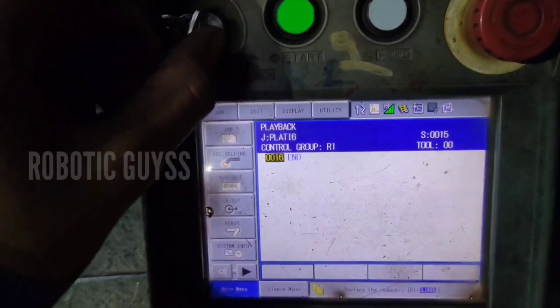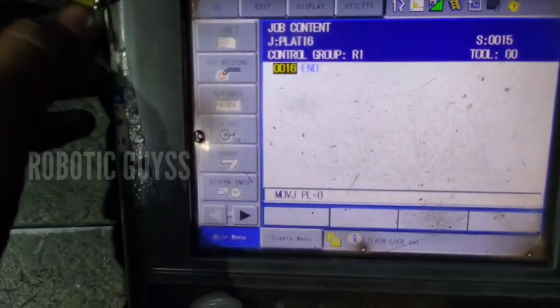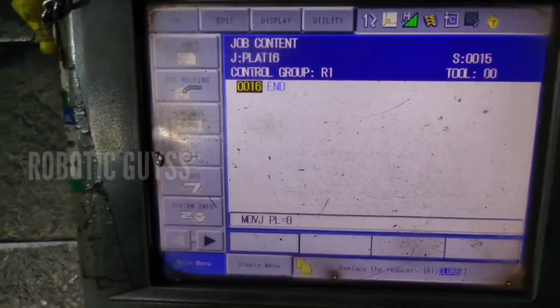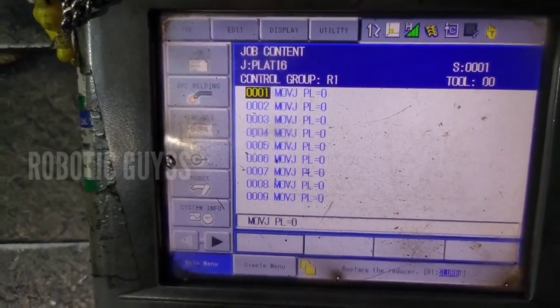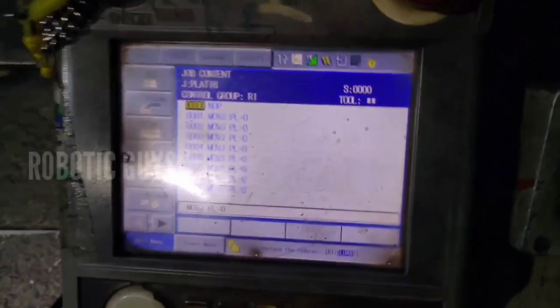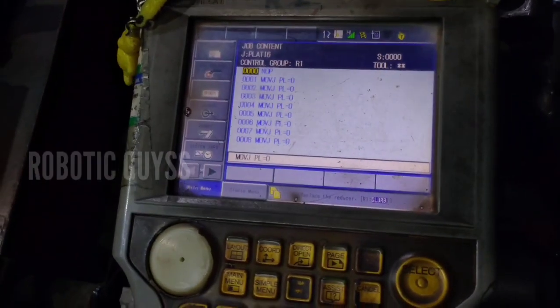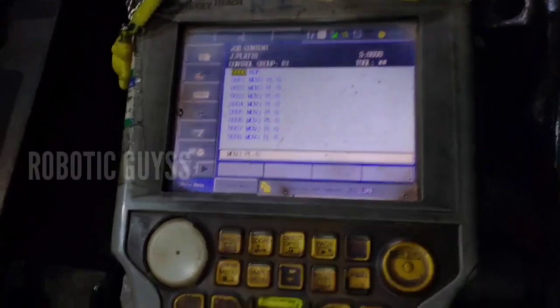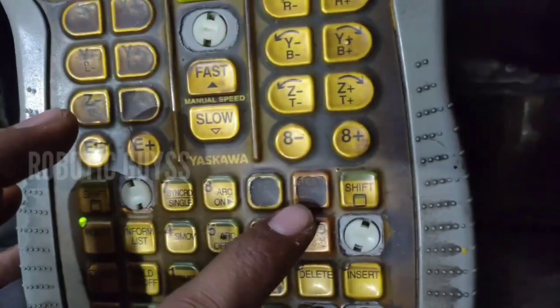Come back to our teach point. I have my robot in teach mode with teach point enabled. You see this is the program. I want to skip that point and save our time, or this action is not required in the program, so I skip the points. For this, you want to enable the jump label.